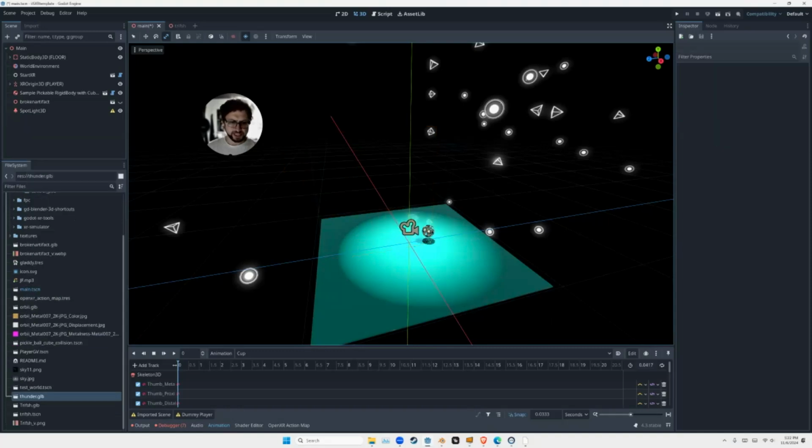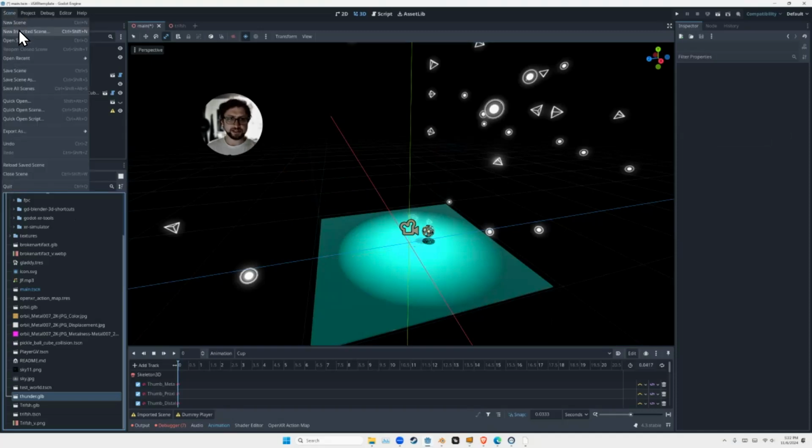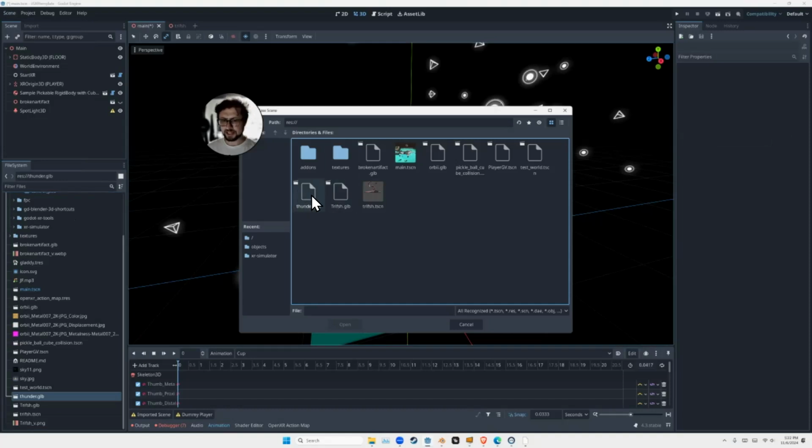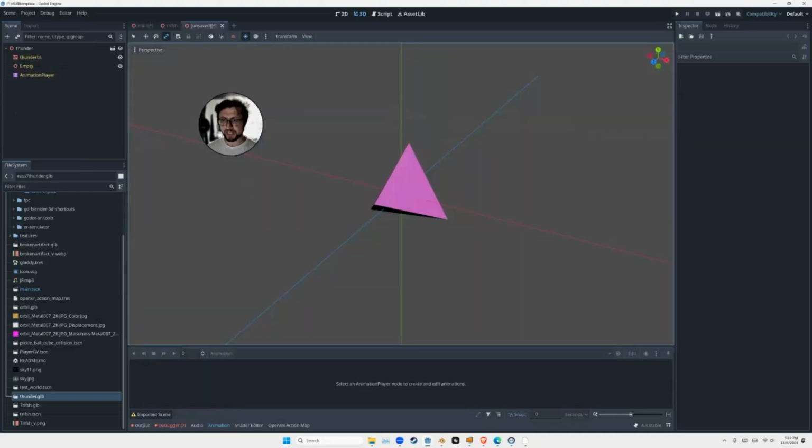And then here where it says Thunder GLB, I'm just going to take note of that. And here for the scene, I'm going to do new inherited scene. And I'm going to choose Thunder GLB as my scene. So even though we can turn it into a scene, it's kind of confusing because it won't actually be in your project. So we want to actually make it an inherited scene first. So press open. Now we have it as an inherited scene.